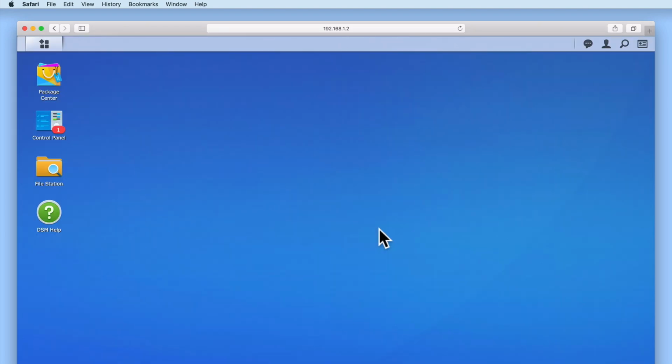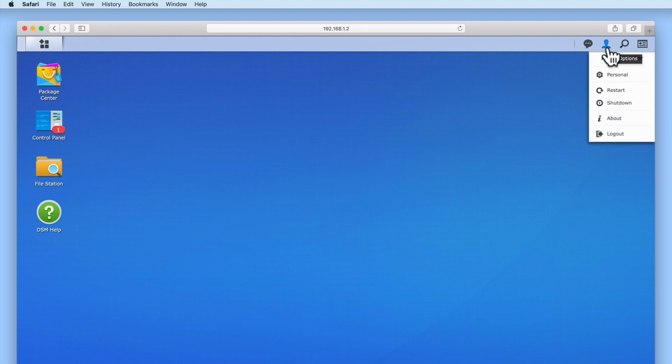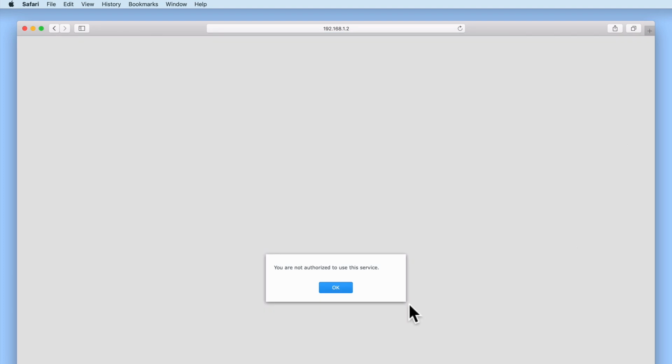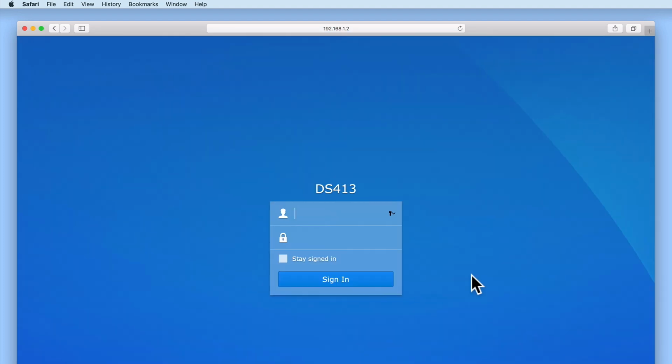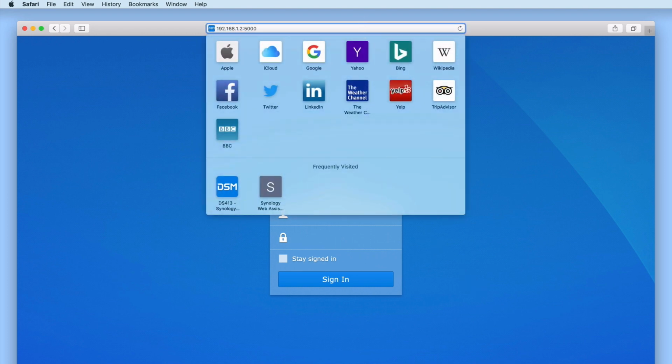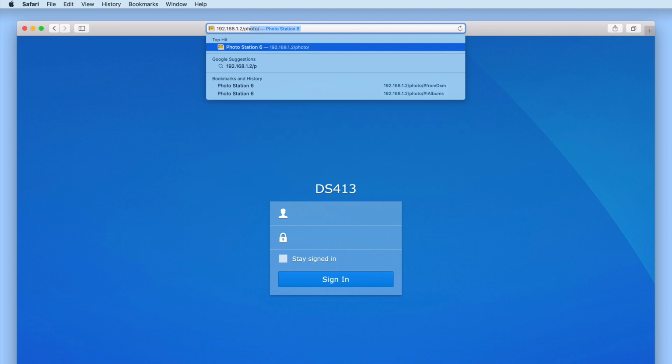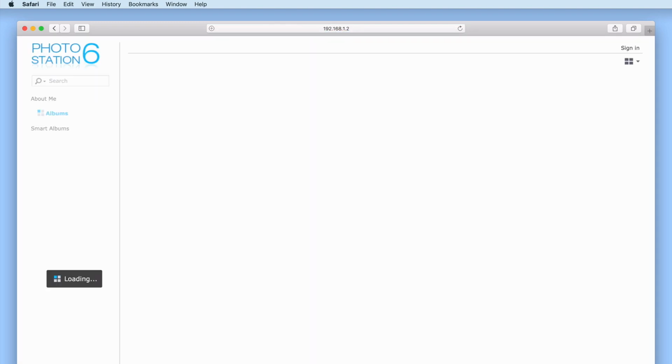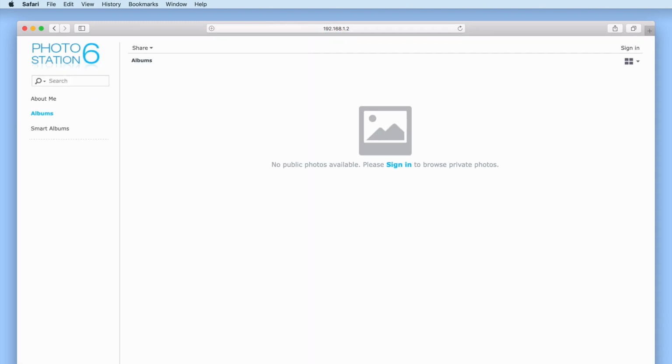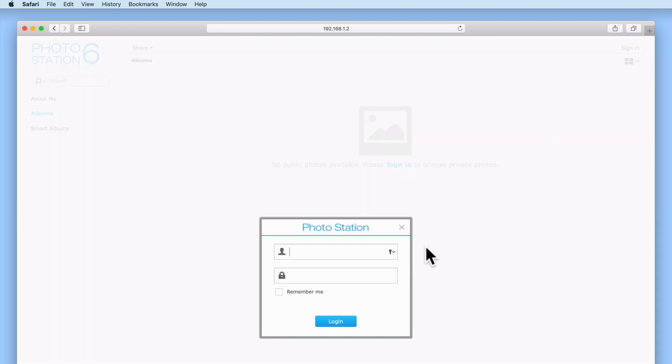The third method for accessing PhotoStation is via its alias. But in order to test that PhotoStation's alias is working correctly, we first need to log out of the DiskStation Manager. Now from the address bar of our browser, we need to enter the IP address of our NAS, followed by a / and the word photo. When we press enter on the keyboard, PhotoStation will load. Let's now sign into PhotoStation by using an account for one of the adults in our fictitious family.